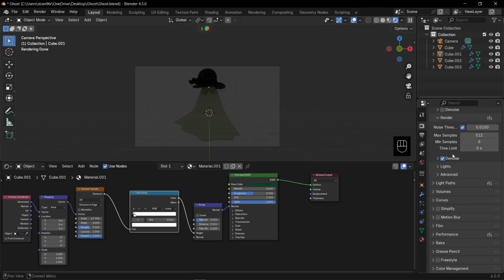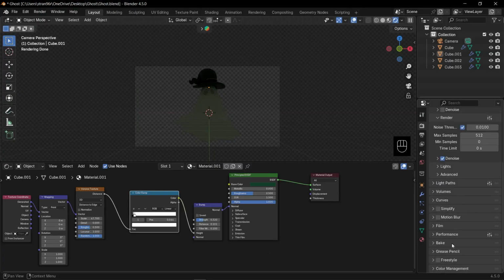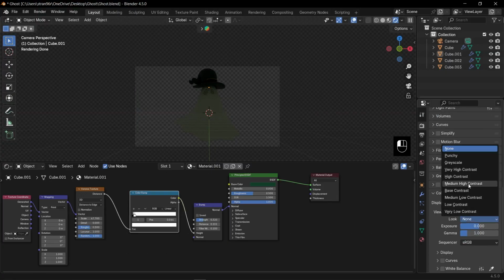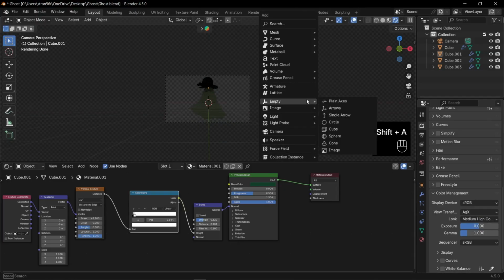For the final render, I set the samples to 512 and leave denoise on, because noise belongs in horror movies, not on my render. Scroll down to Film, enable Transparent in case you want to export it without a background. At the very bottom under Color Management, switch the look to Medium High Contrast. It just makes everything pop like dramatic lighting in a Netflix show.